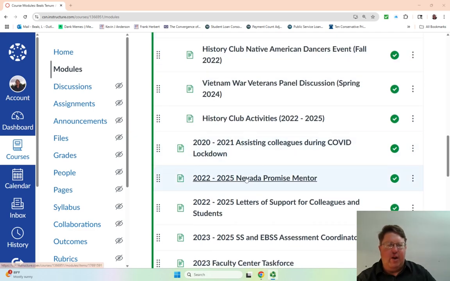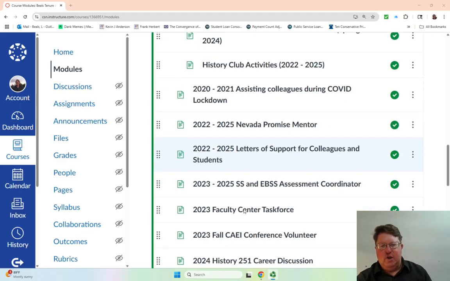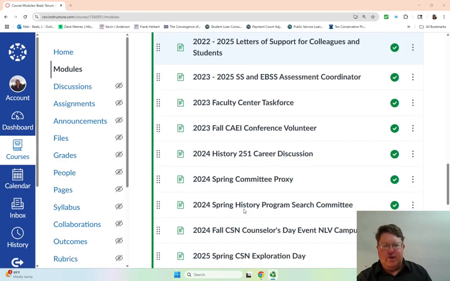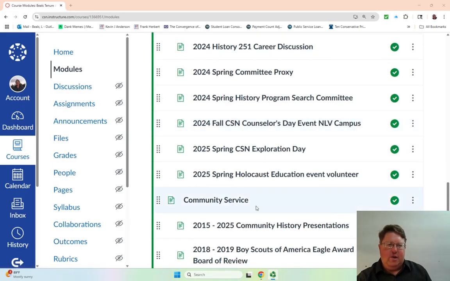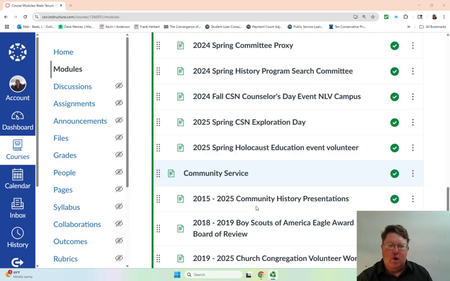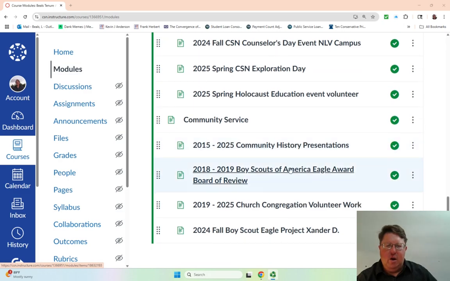Assisting colleagues, Nevada Promise Mentor, letters of support I've written for others, and just each service activity over the years at CSN. Then the second section is community service, where I have done community service work. I've worked within the community to better the community and be a positive impact in the Las Vegas community, and you can see that there.